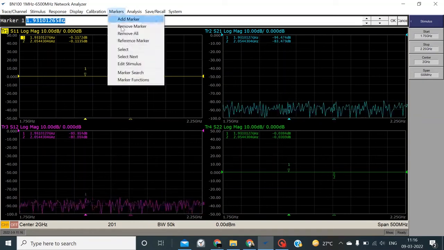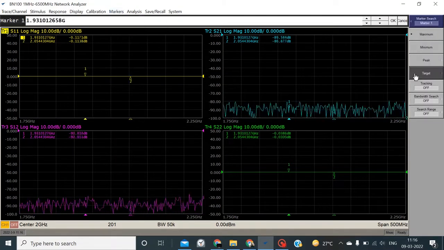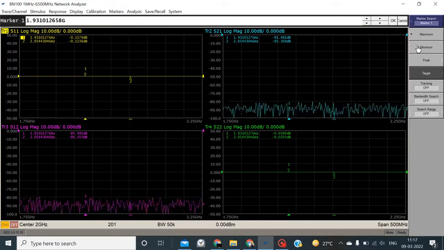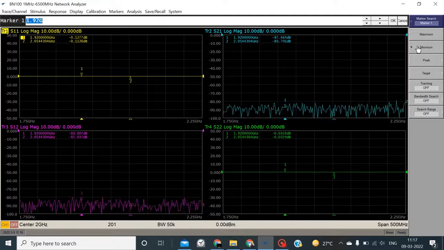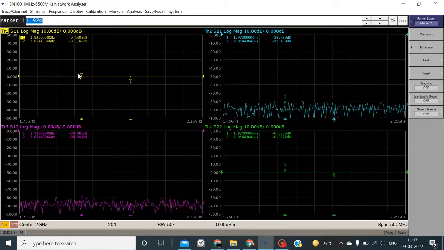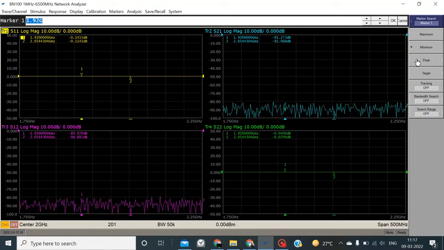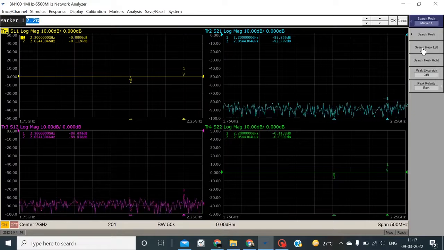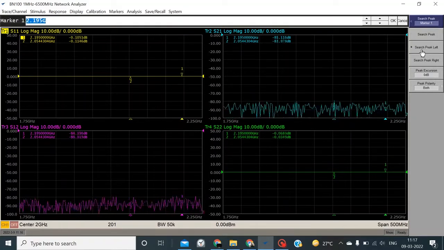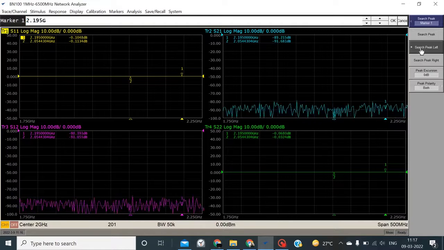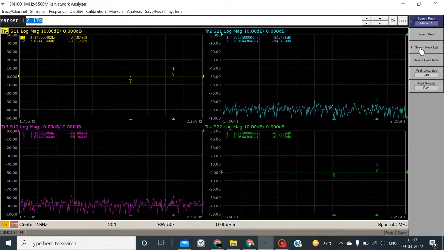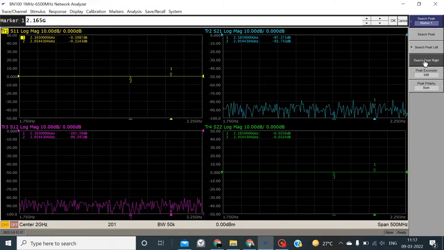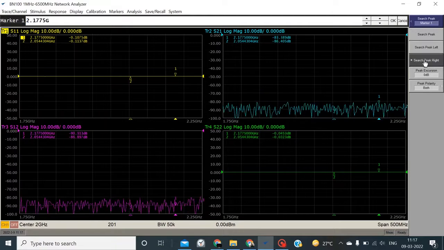Another option is marker search. We get different types of searches for a marker, like maximum value. If we click on minimum value, then marker 1 will show us the minimum value in the chart. And we can also search the peaks, like search peak, and search peak left, so it will search the peak on the left side. And the same for the right side, so it will search the peaks on the right side.